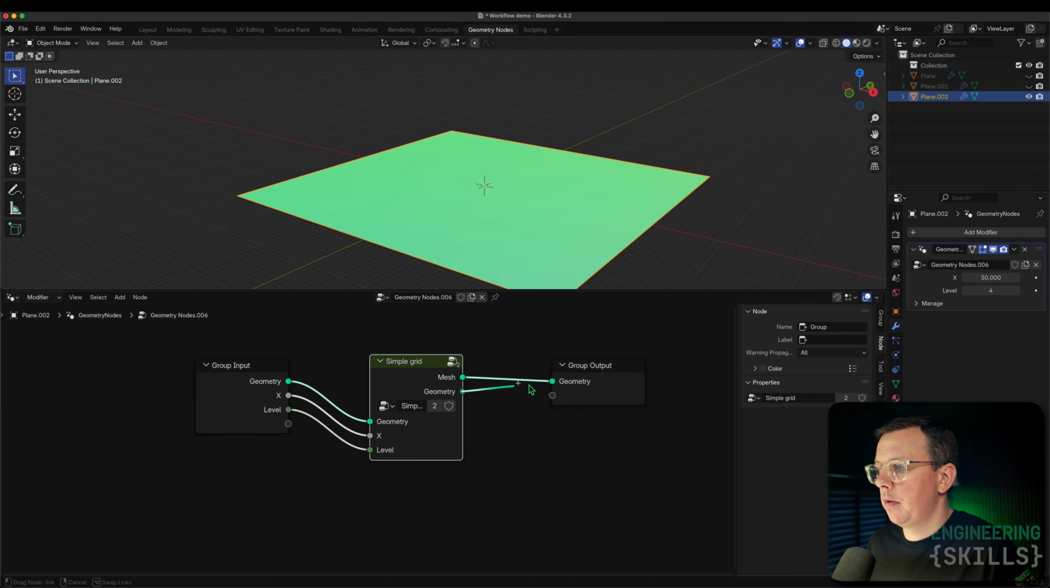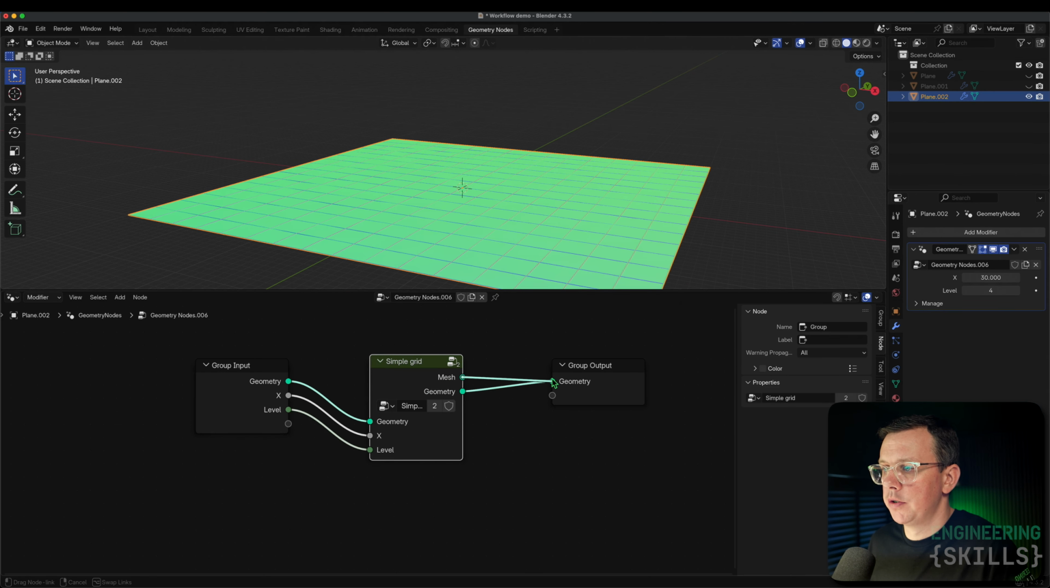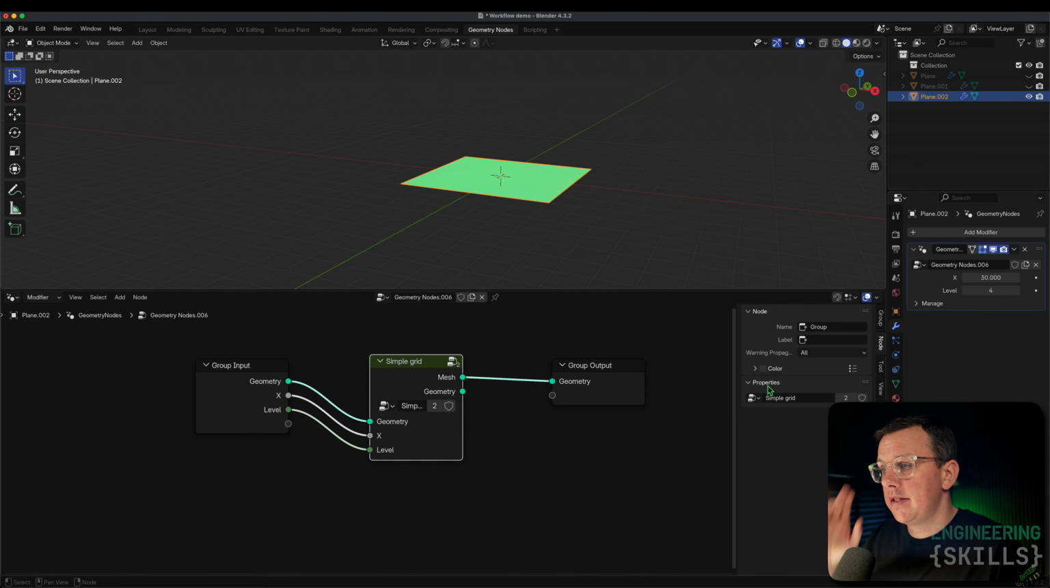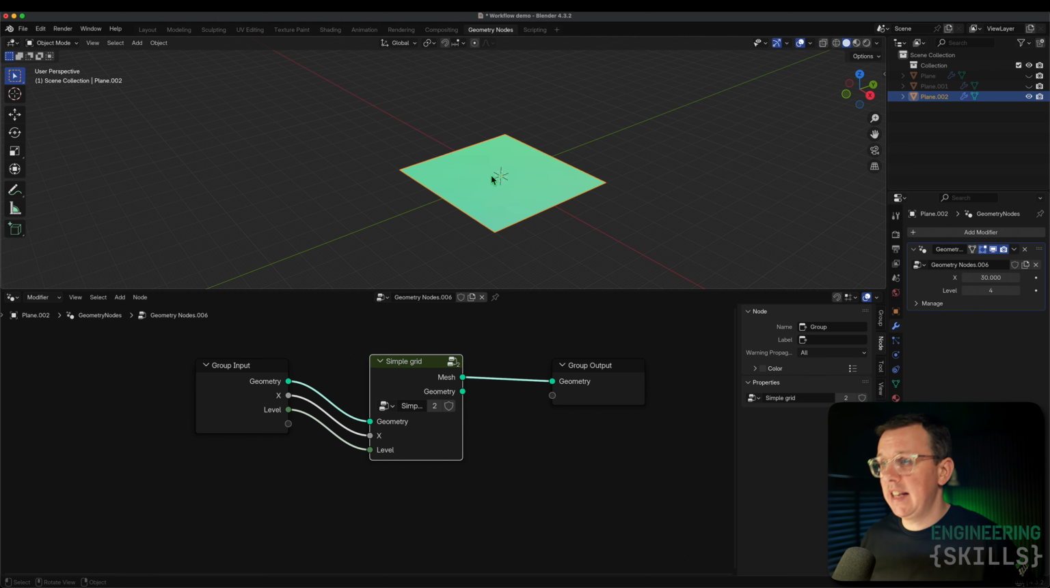If I pipe that in there, we can see the grid as well, but that's not actually what we want. We want just the plane itself. So we've got a simple geometry nodes modifier here that just turns a simple plane into a scaled up subdivided grid. That's a good starting point.